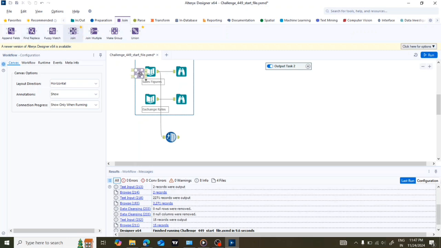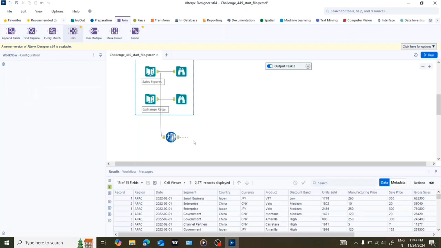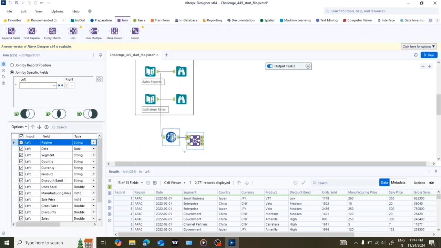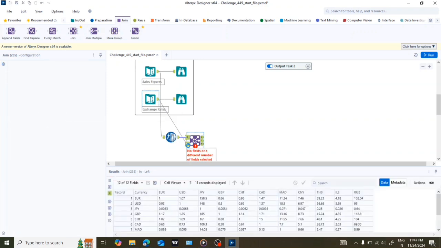I'll be using join first, then I'll show you how you can achieve the same thing by using find and replace. So first, the data I have chosen from this is my left data, and I'm taking this to the left, right.